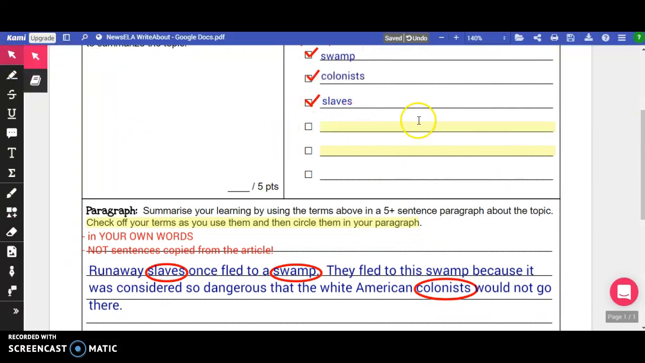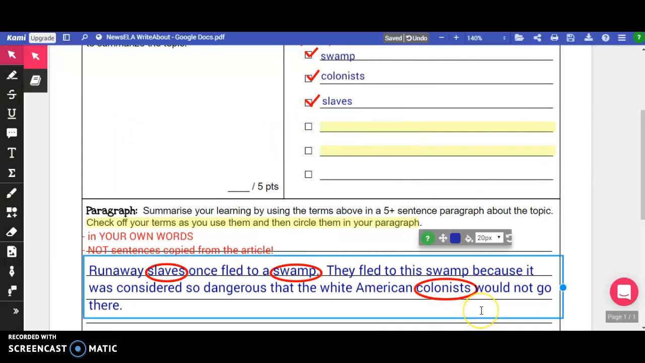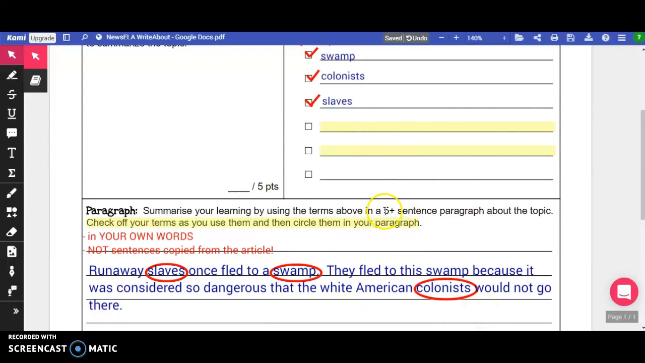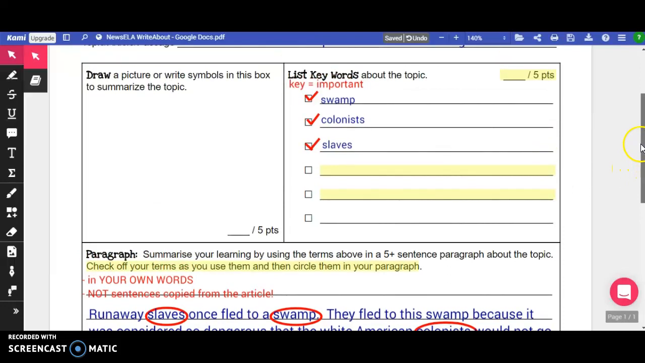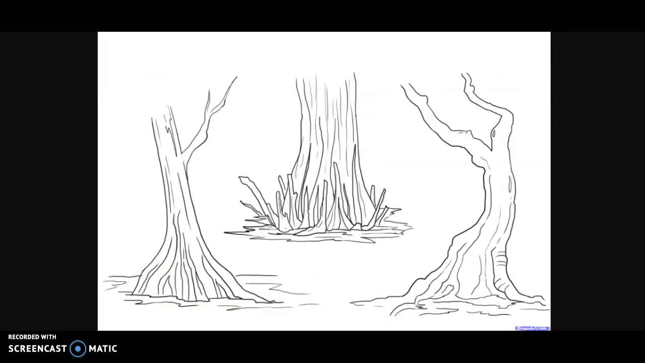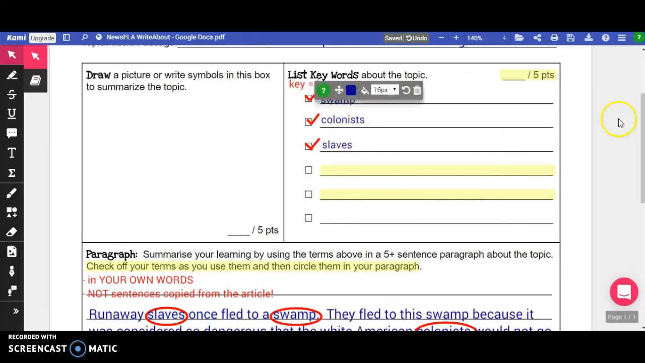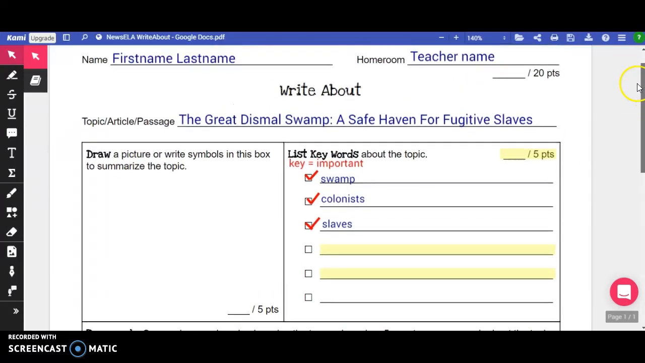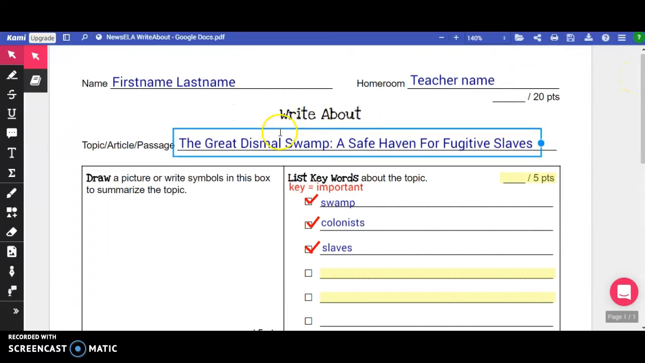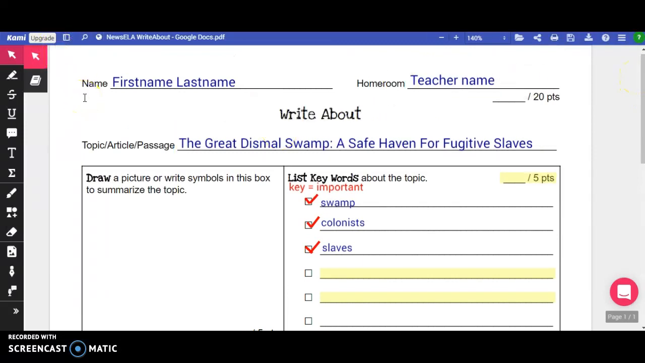So at this point, I now require 2 more words and at least 3 more sentences because I have to write 5 sentences, and then I need to draw my picture. I've already decided I'm going to draw a swamp. I just need to go ahead and put it on my worksheet. Once that's all done, then I can go ahead and turn this in and move on to the next activity. If you have any questions, please let me know.